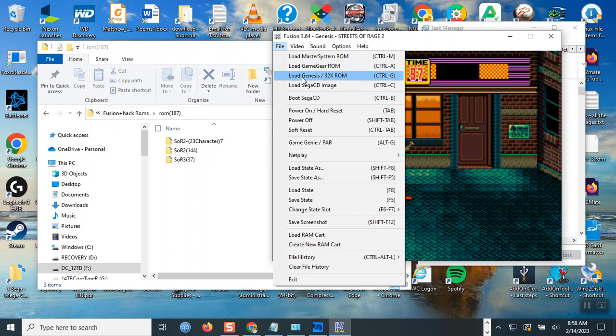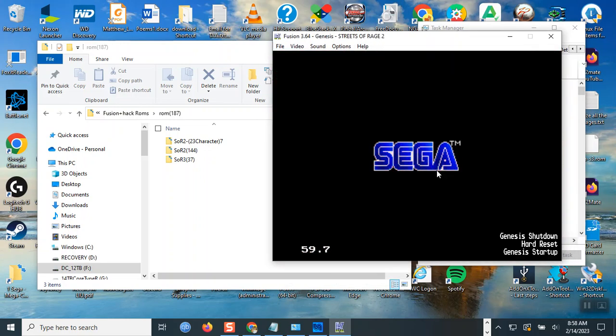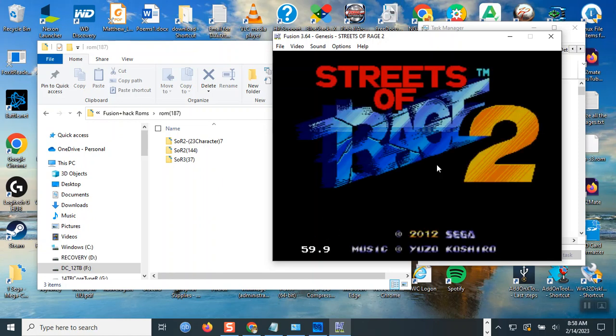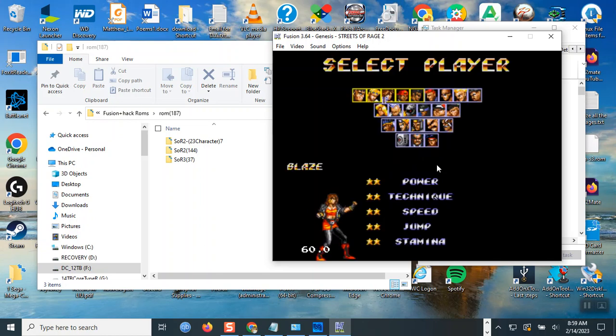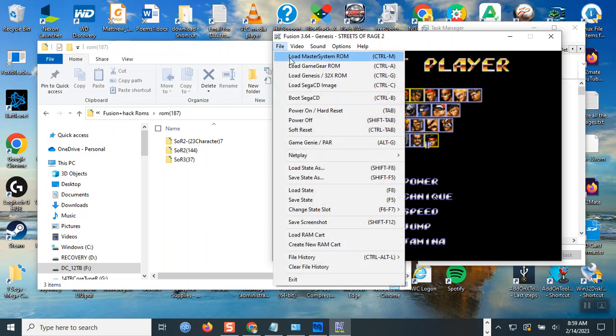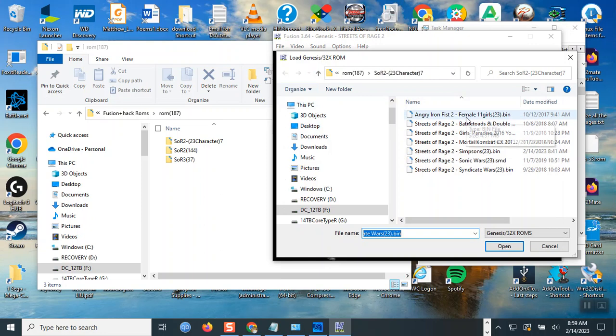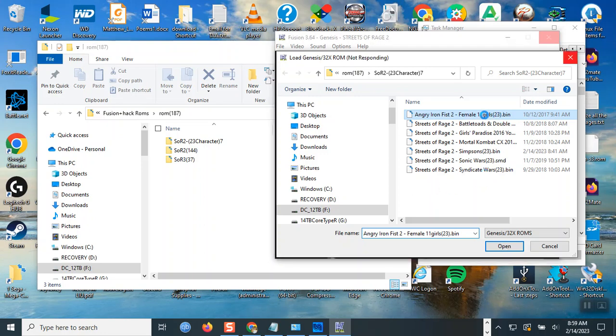Let me load the game again so you can see. I forgot to go through all the characters. I just want to make sure the Blade was the correct one. I already have this one, I don't need to re-download it. So you got that one, this one. Those are all the characters for this game. So let's go load another one. Let's go from the top. This is a female character, and you have like 23 characters as well.